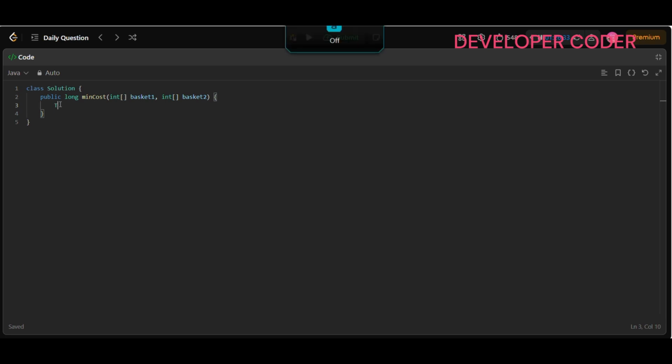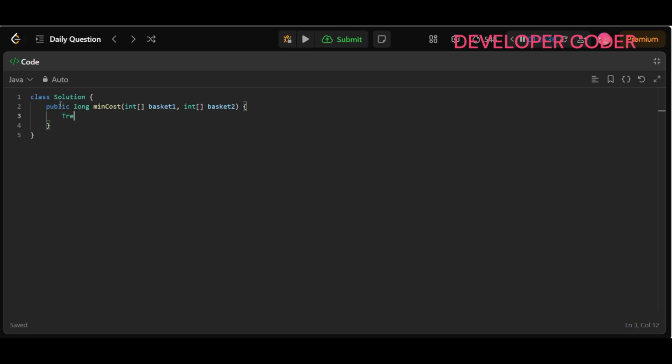So here I'm just going to write, let me just maximize the screen also, TreeMap. Here I'm just going to write Integer, Integer, and here let's say frequency difference. This is done. And now here you have to write new TreeMap, and new TreeMap, and like this. Done.